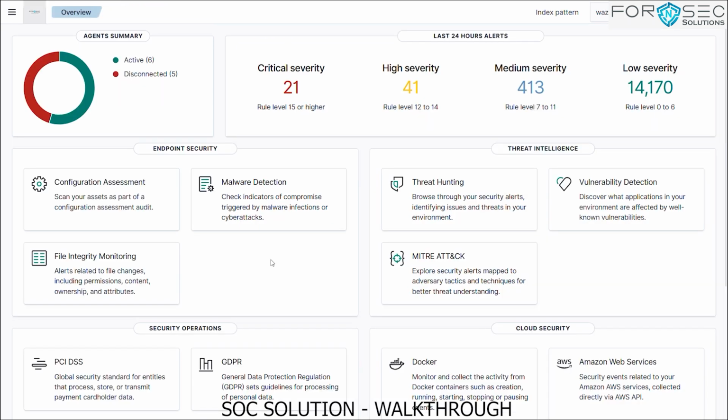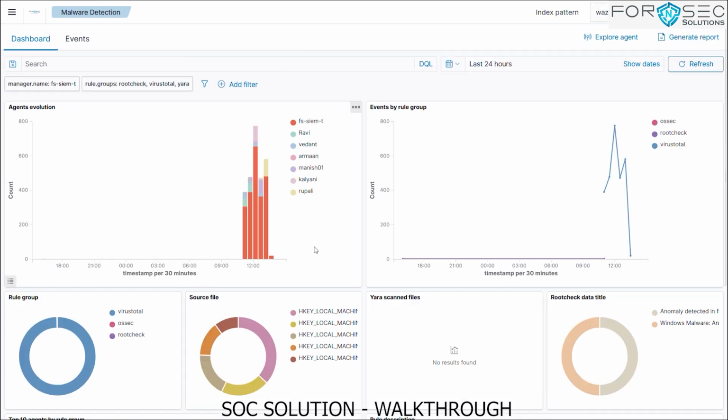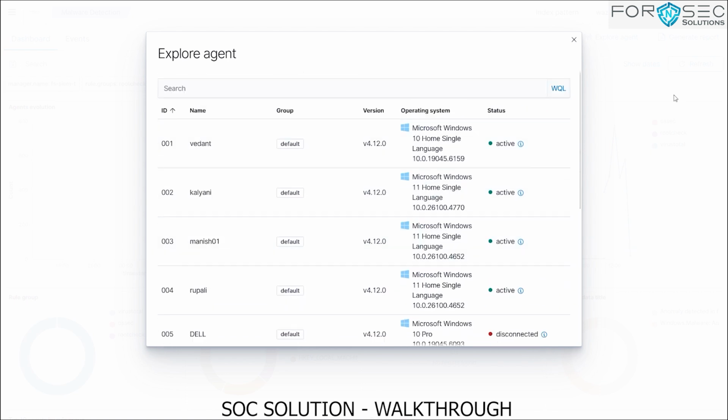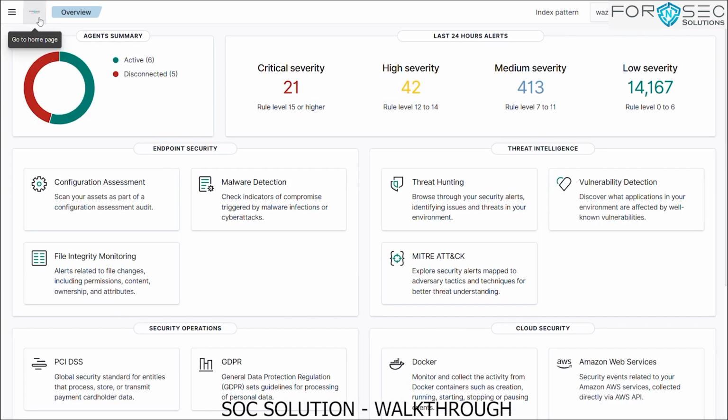Now back to the initial dashboard. Under Endpoint Security, Malware Detection option identifies the malware present on specific endpoints. Clicking on this option redirects us to a detailed view showing malware detection results for each individual endpoint. This overview highlights the malware detection for each individual endpoint. By clicking on the Explore agent, we can view malware detection details for each agent, and clicking on the Generate Report action generates us a report, as you can see here. Now back to the initial dashboard.